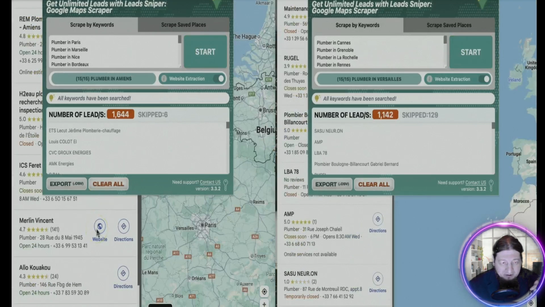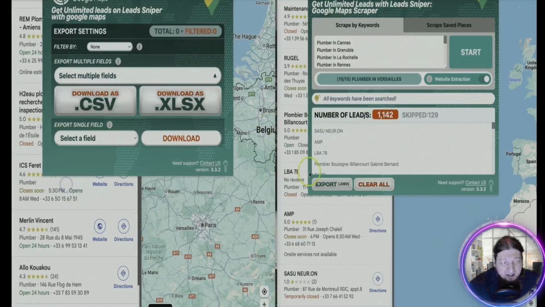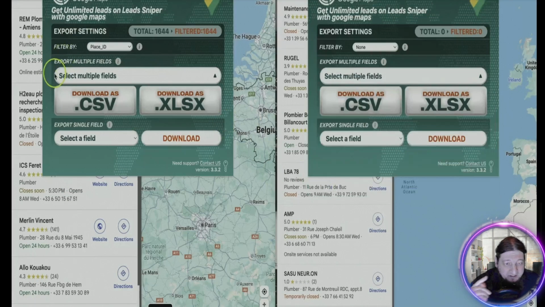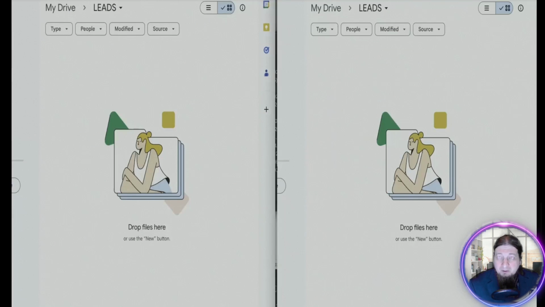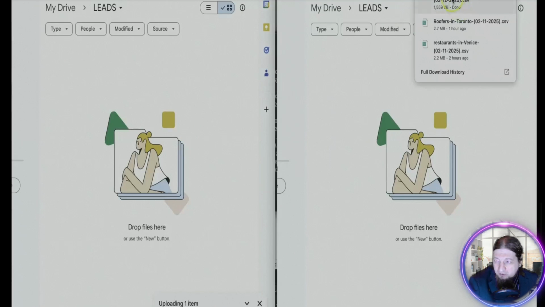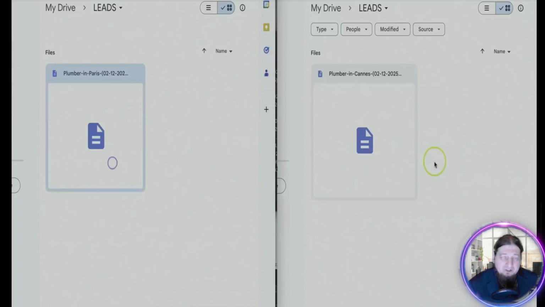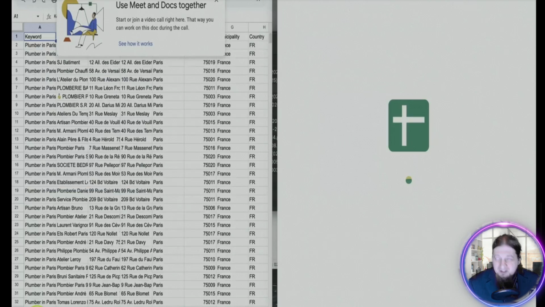You got 1,644 on that one and 1,142 over there, and you can download a CSV or XLSX file, but we're going to do Google Sheets because it's easier. Everybody's using Google these days and it's super seamless. Bang, you hit download. We're going to open one on this side. Boom, drag and drop. You click over here, grab it, boom, drag and drop, and look at this. It's going to open up these amazing Google Sheets.